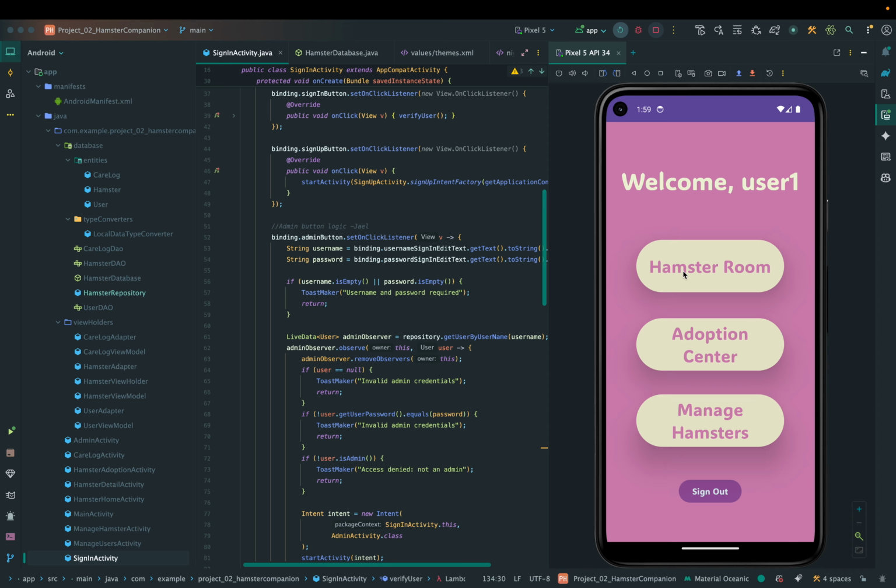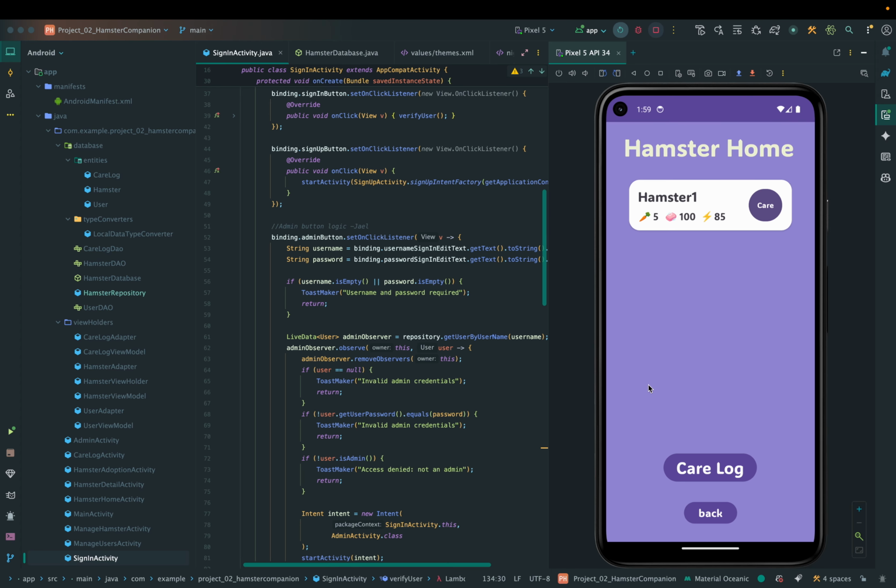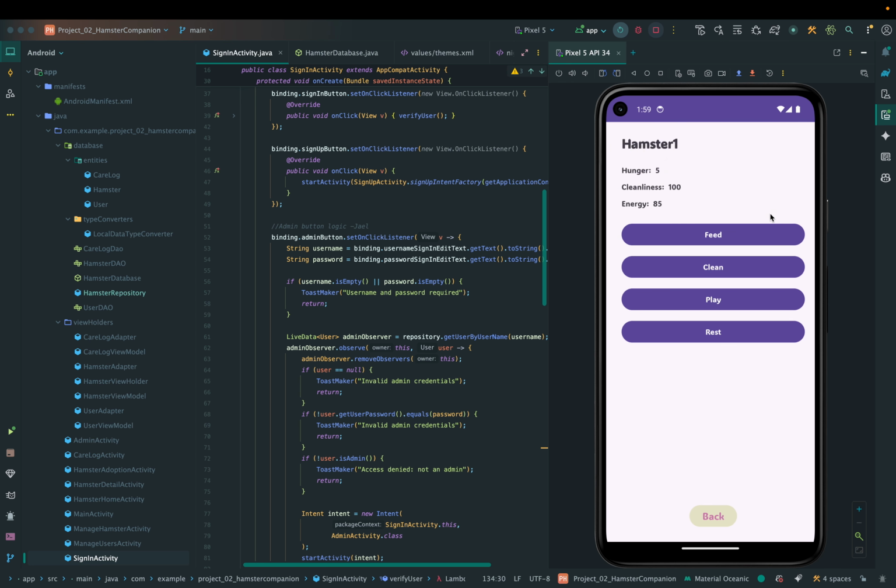So this takes me to the hamster home, which I helped route to, and it loads every hamster that belongs to the user. So I helped set up the recycler view in the room database. So when you click on care, now you can tap feed, clean, play, and rest. I helped with that to update the hamster stats and store a care log record in the room.